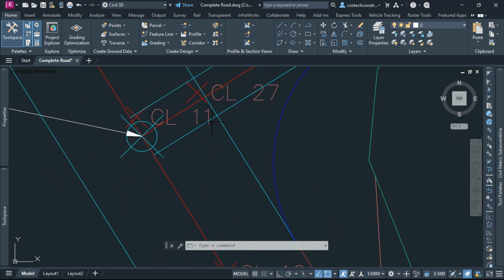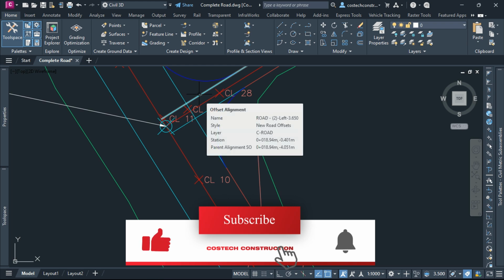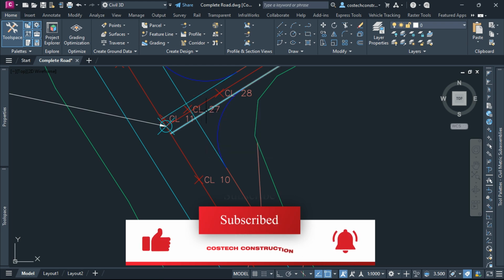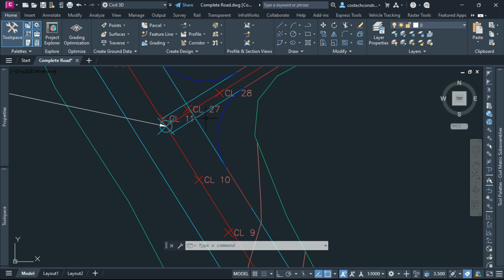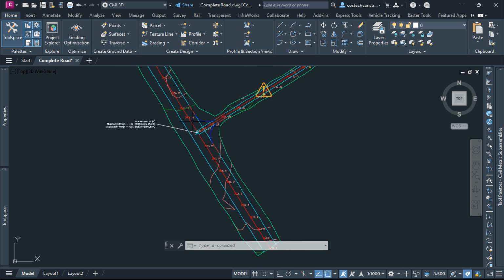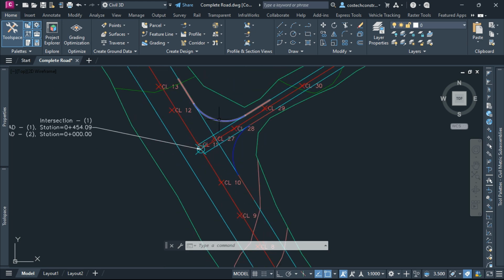Road 2 alignment stationing starts from this intersection. This makes the top offset to be at the left side and the bottom at the right side for Road 2 alignment. Proper naming streamlines the design process as you will see later on.